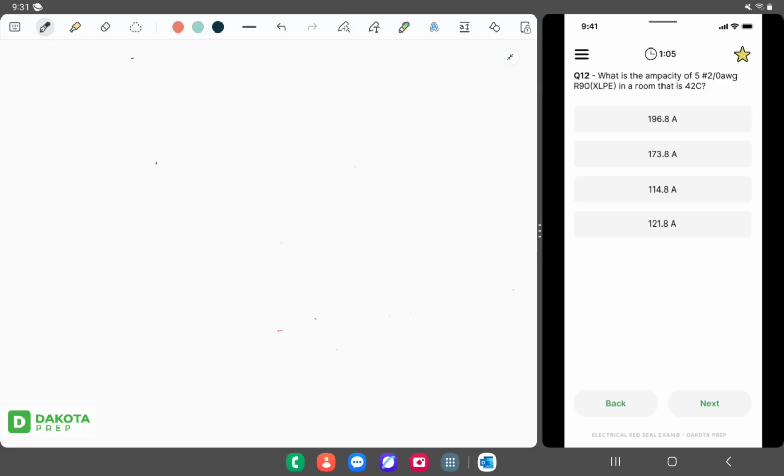My God. All right. What is the ampacity of 5-2-aught R90 XLPE in a room that is 42 degrees Celsius? Now, right off the bat, before I forget, we're going to be going into 4-004 for derating stuff.